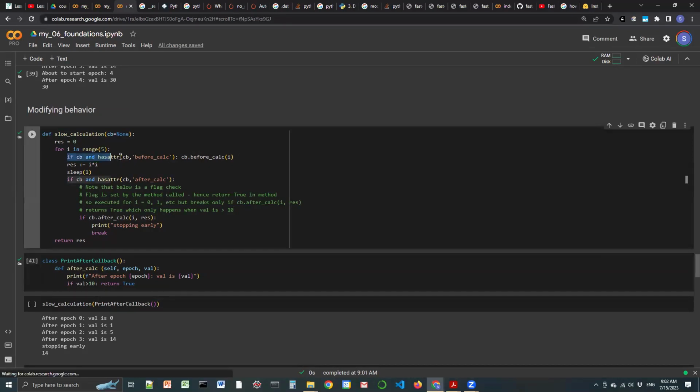It will just fall through this code. This will not execute. It will not execute because this callback doesn't have an attribute before calc. So this line is not executed or skipped. It comes to result. It calculates the result. The first case is 0. Sleeps for a second.